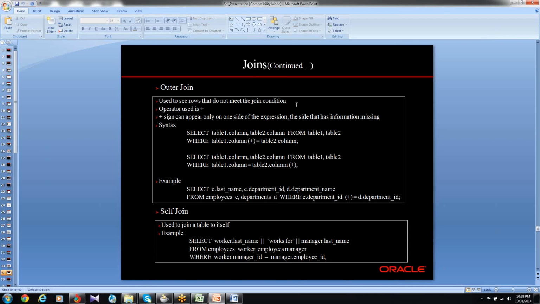I'll explain at a high level what it means. It is used to see the rows that do not meet the join condition, and outer join is used with the plus operator. So plus is an operator which is used with outer join. What does plus indicate? Plus indicates that one side of the expression is deficient in information. Deficient in the sense that some data is missing in that particular column.